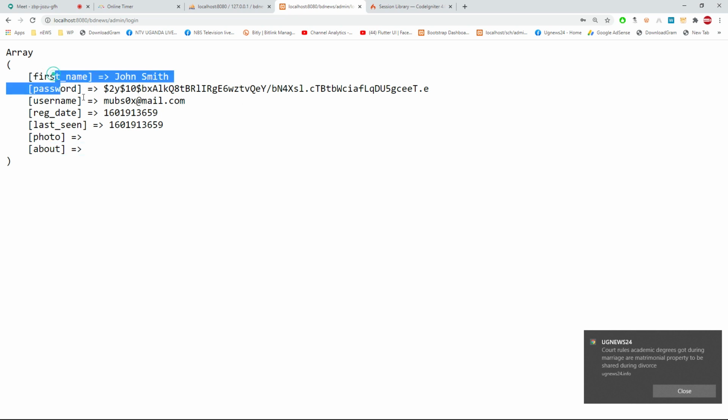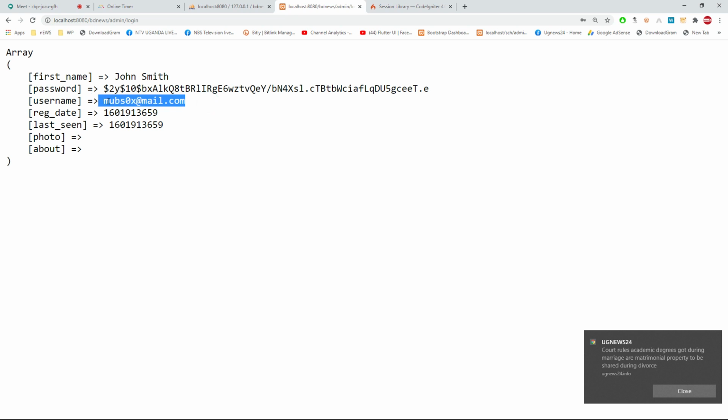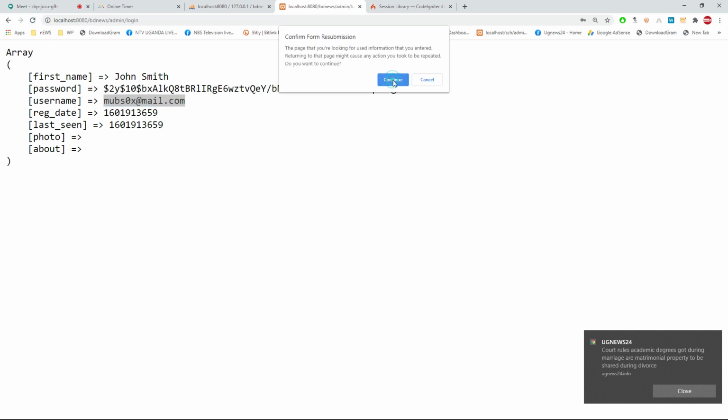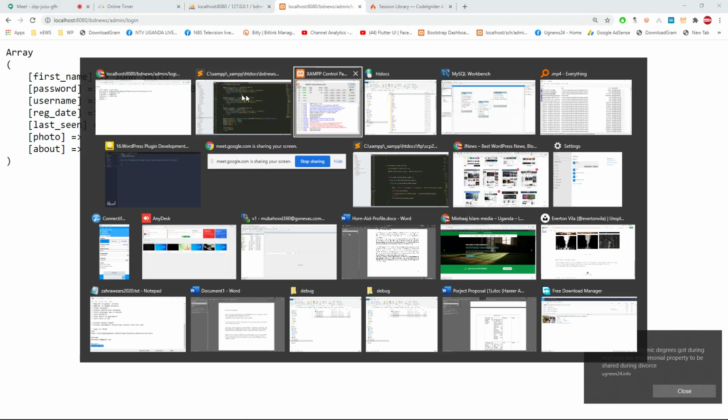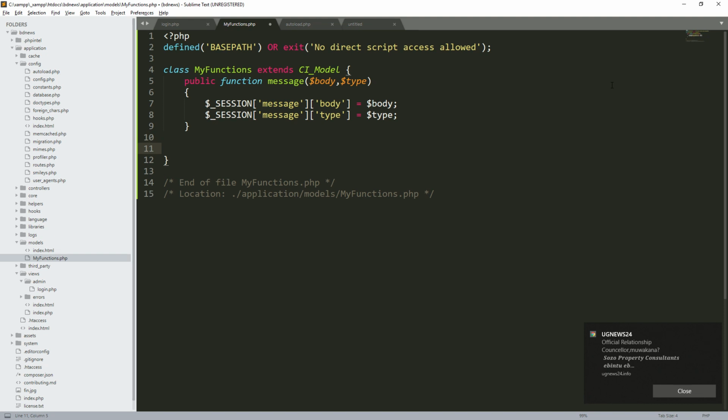So we can go ahead and insert this data in a database. But before inserting, let's first check that this user does not already exist on the database with the same email. So I'm going to come to my functions and write a function that will get the user by username.